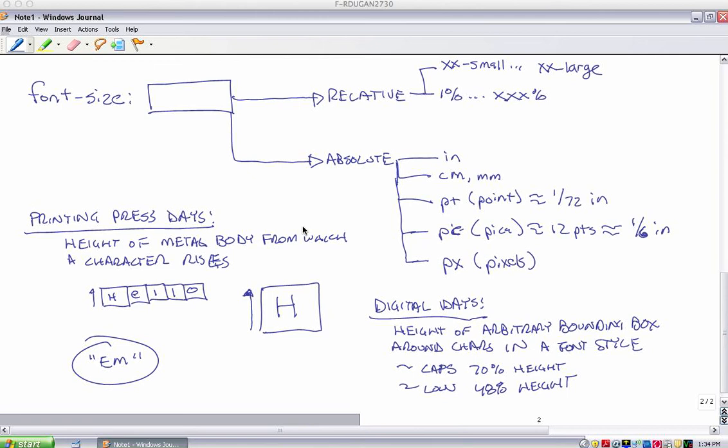Okay, and there's a reason why it's called the EM, because there had to be some kind of reference character in the set of characters that you were working with. And in the printing press days, the reference character for a particular font was the letter M, like capital M. So when you specified the font size, you were specifying the height of the metal box around the letter M. And in the digital world, it's slightly more arbitrary than that. But we can sort of use that as a reference point.